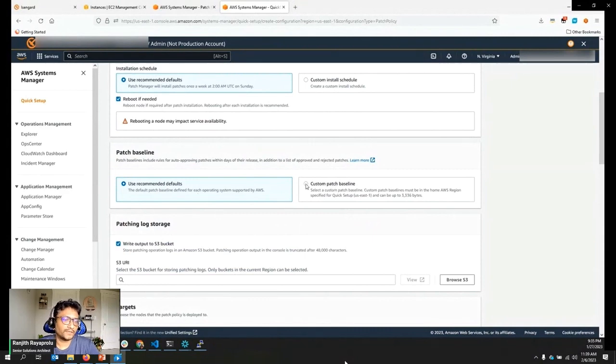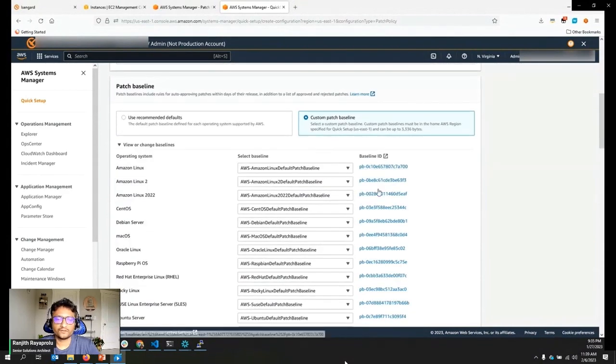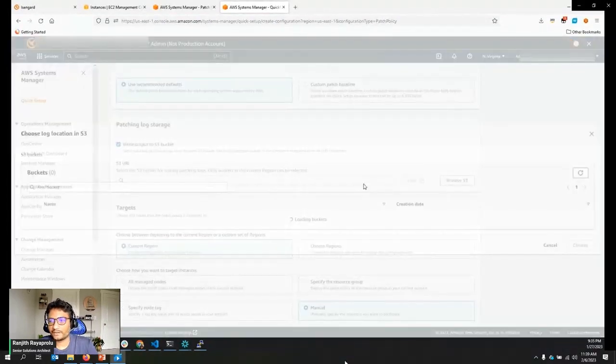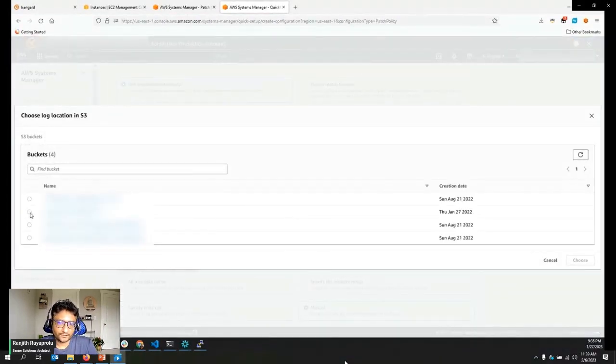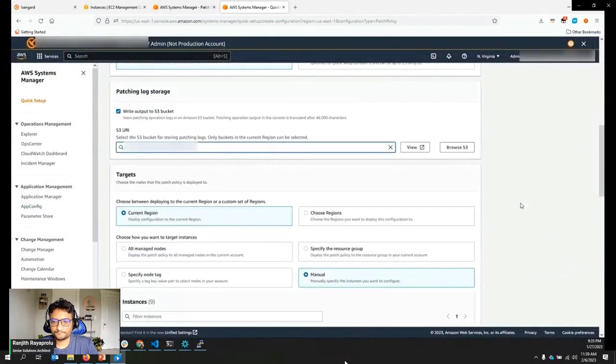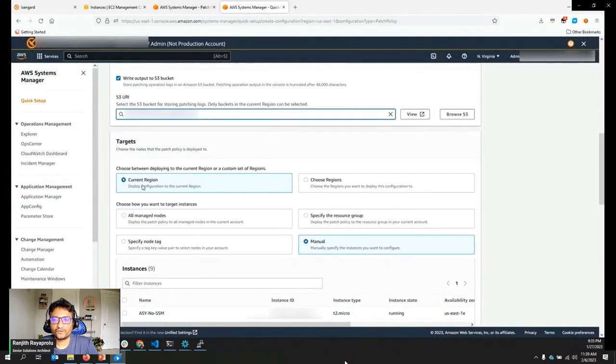Make sure that you have high availability in case of restarting the servers. And these are the patch baselines. As I mentioned, we have the recommended and also the custom patch baseline here, so we can use one of those based on the needs. Then we can write the output to an S3 bucket. I can pick an S3 bucket from my list and push the results to it, and we can go ahead and start it.